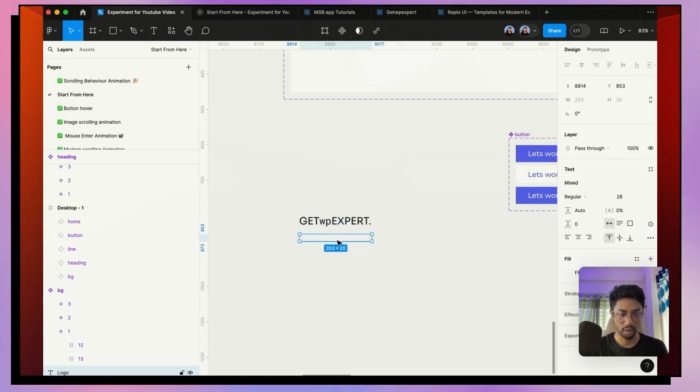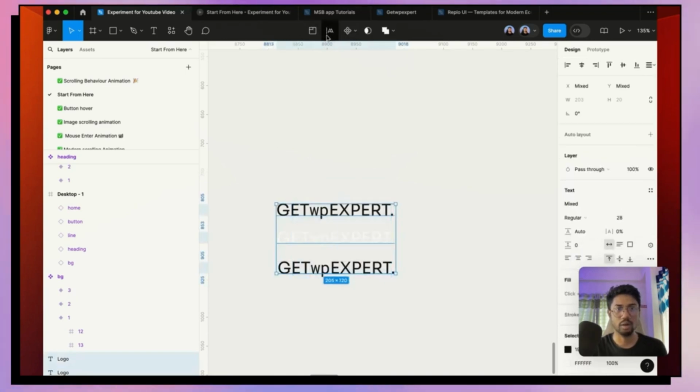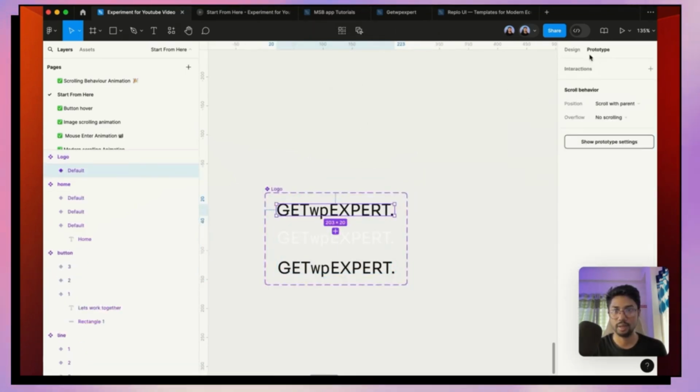And now we need another one. This is going to be kind of the same color, black. So simply alter it, and the next one. Okay, simply select all of them and make them a component set. Let's go here again, and let's go to the prototype.